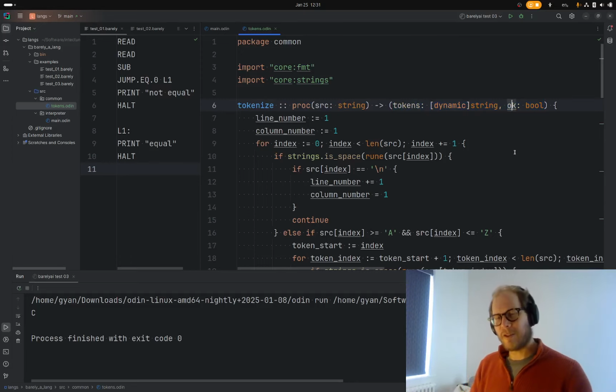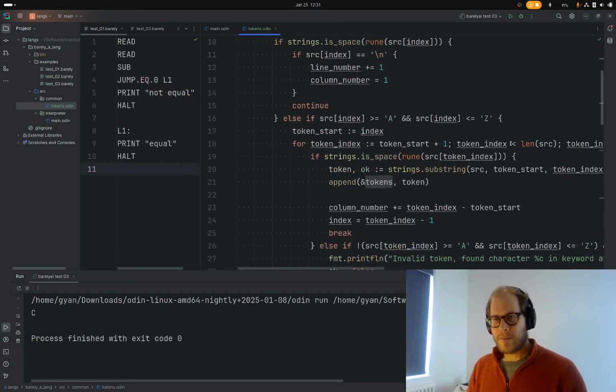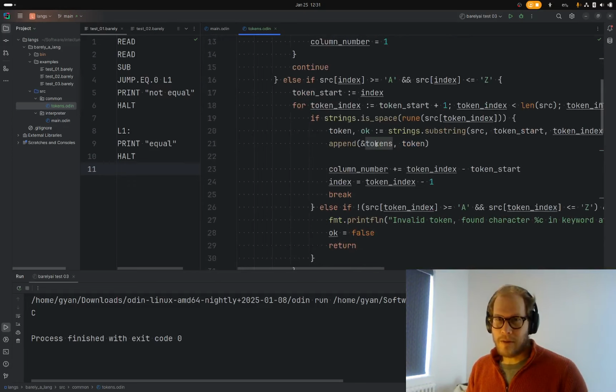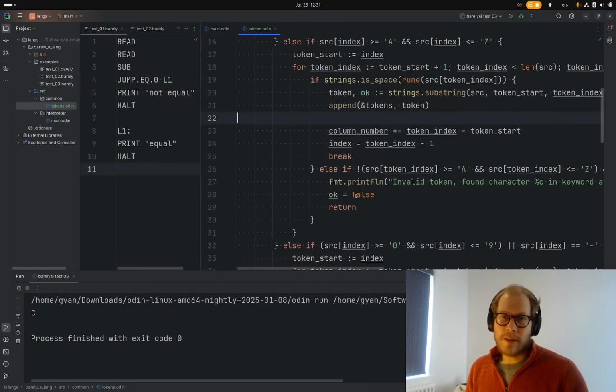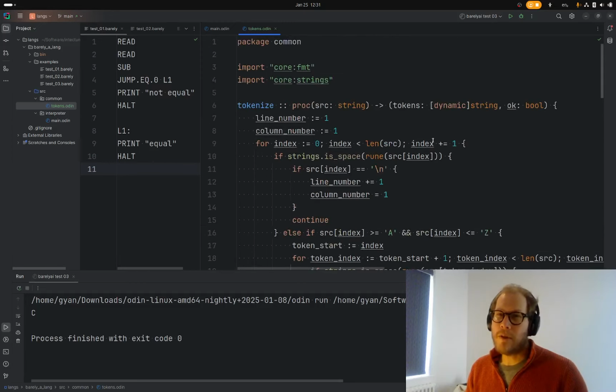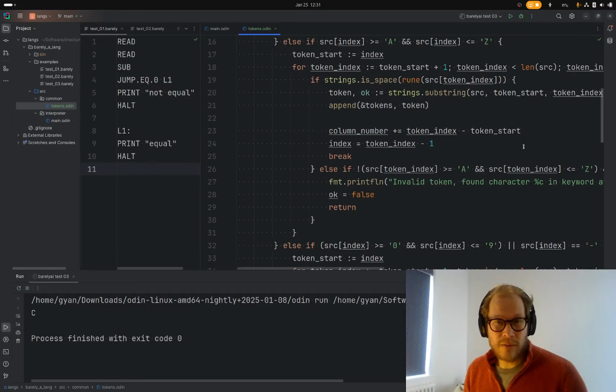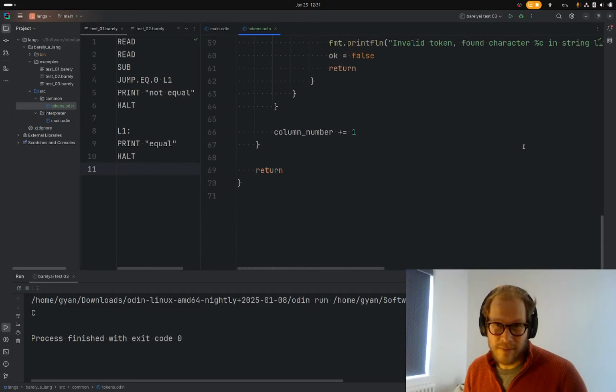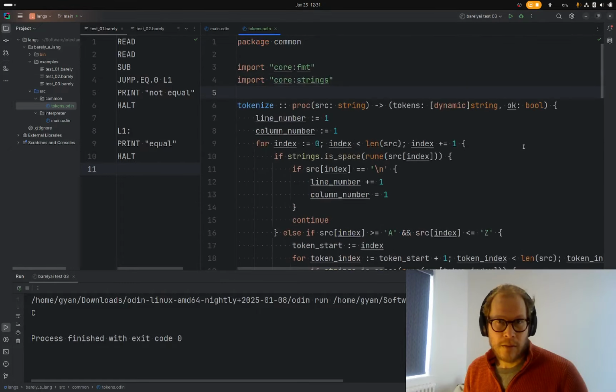So this is kind of interesting, isn't it? Because I'm going to be filling this token array, but then at some point things go wrong and I just say, well, okay, it's false, return. So I'm going to return a partial array of tokens, I guess, and an OK flag that says this is actually not a successful tokenization.